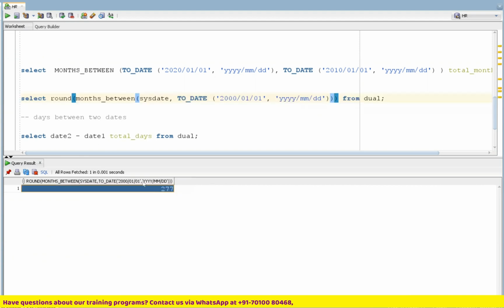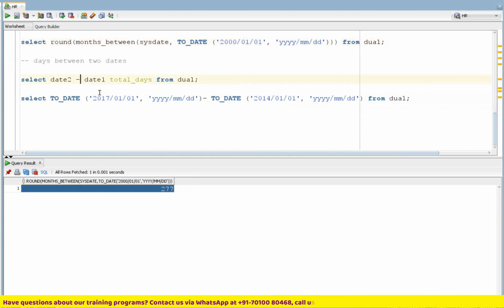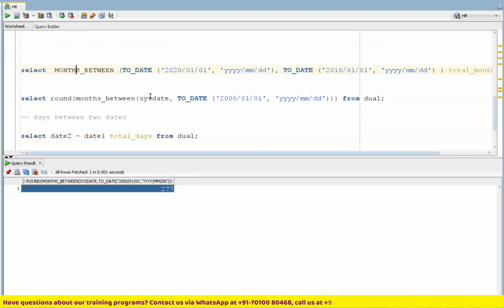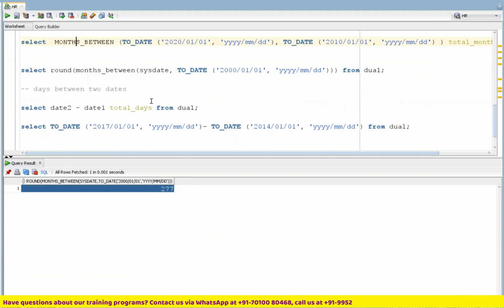So this will give you 277 months. And if I want months between, how many days between 2 dates? You can take date 2 minus date 1. If you are taking date 2 minus date 1 here, it will give you a date.